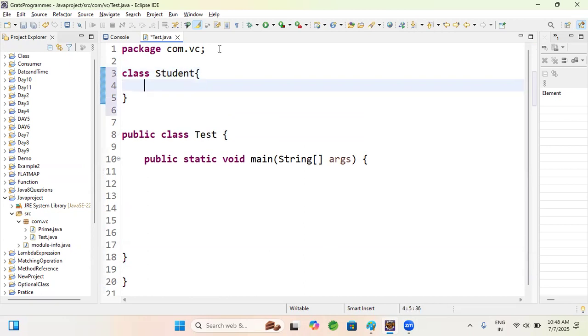The constructor name will be the same as the class name, and the constructor does not have any return type. Only an access modifier and the constructor name. I have taken one class, the Student class.